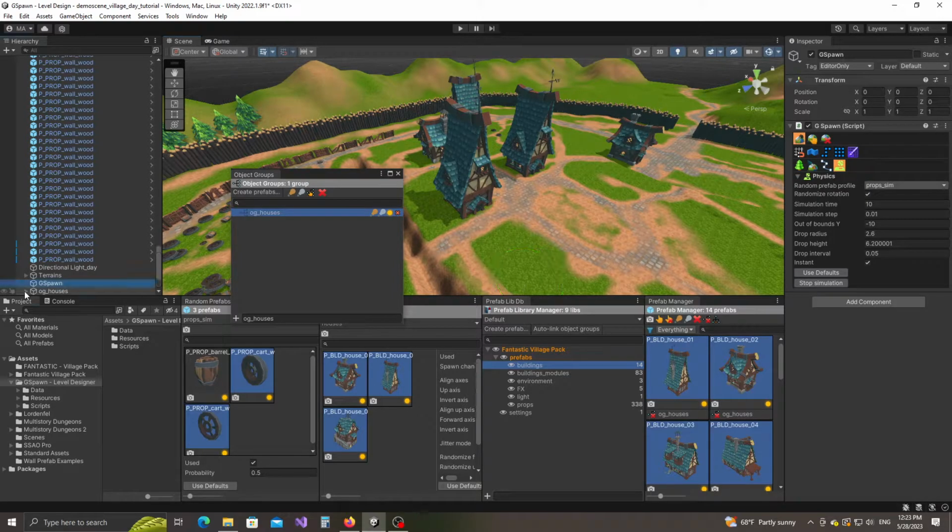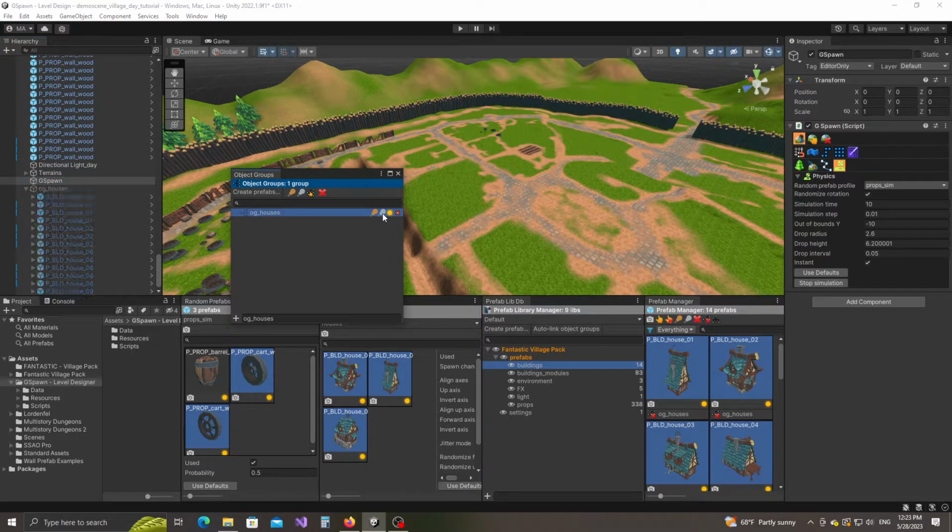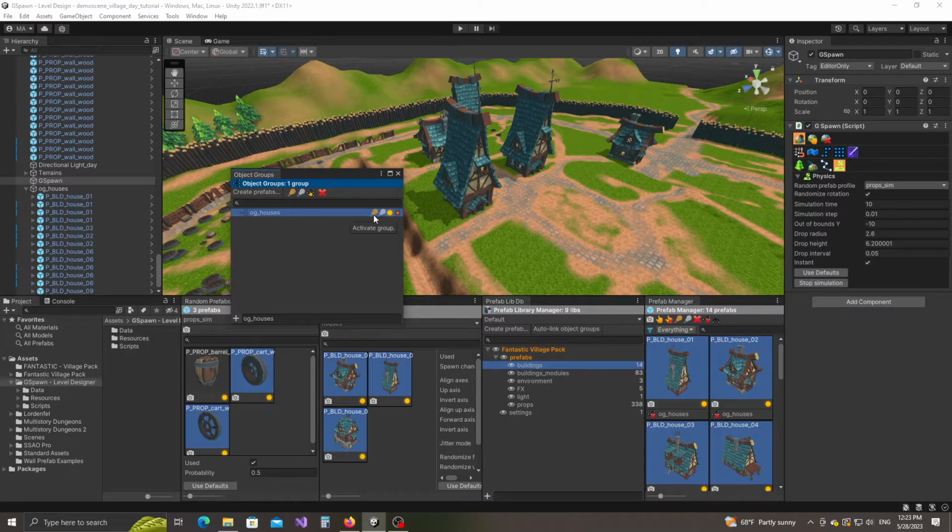So if we look under the OG houses, you can see that now it contains all the houses that we spawned earlier. What we can do now, if we wanted to, is click on the deactivate group button, and then activate them again. We can even delete them by pressing this small X button here.